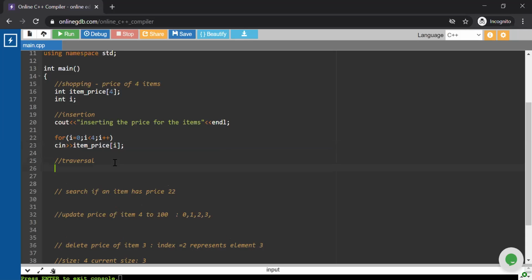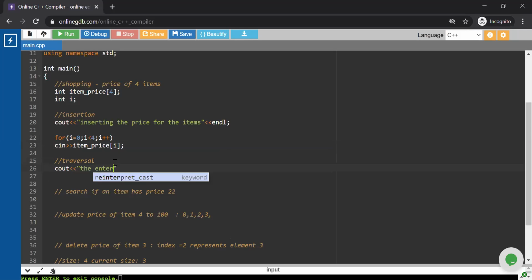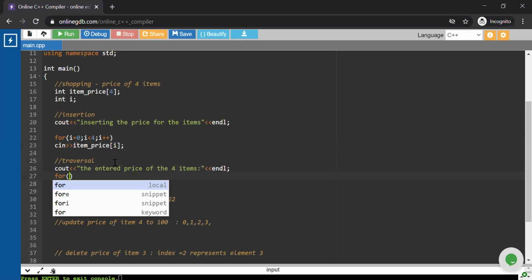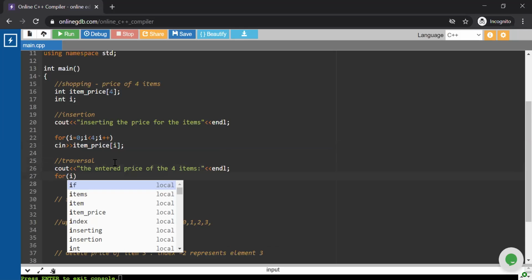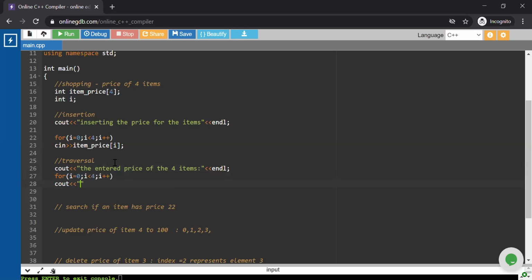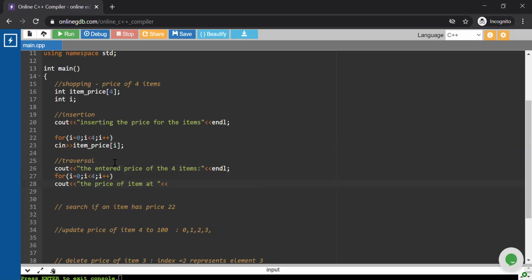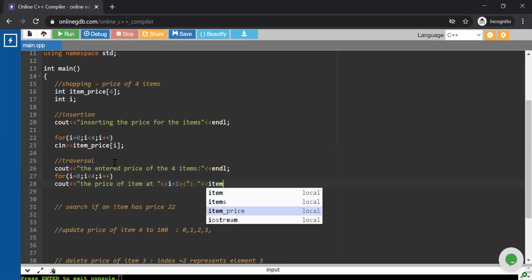After that, let's do a traversal and print the price of the four items. Enter price of the four items. Again, we have to traverse through the array using a variable. So I'm going to use i starting from the 0th index till the end of the array, and just output the price. The price of item at, so indexing is starting from 0, so I'm going to write i plus 1 for my first position. So just write the name of the array and the index.